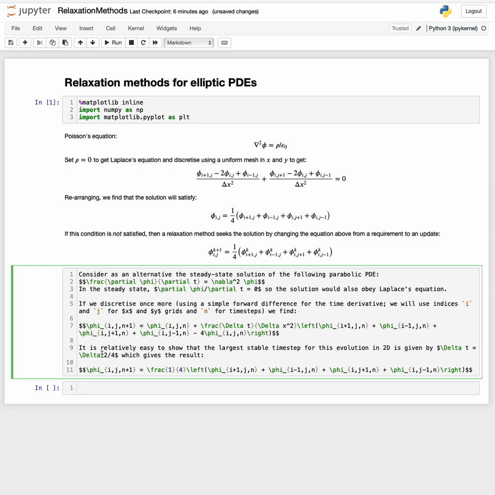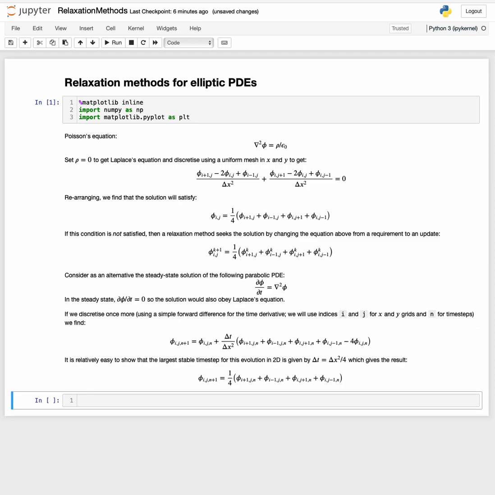And I just need to put an x here. Okay, then what we get is phi_ij^(n+1) is a quarter the sum of the neighbouring grid points at the previous time step, phi_(i+1,j)^n, etc., which is, of course, identical to this update from the relaxation method. So it's a justification of the approach that we're using for relaxation methods. Essentially, you can look at it as a time evolution towards the steady state solution.